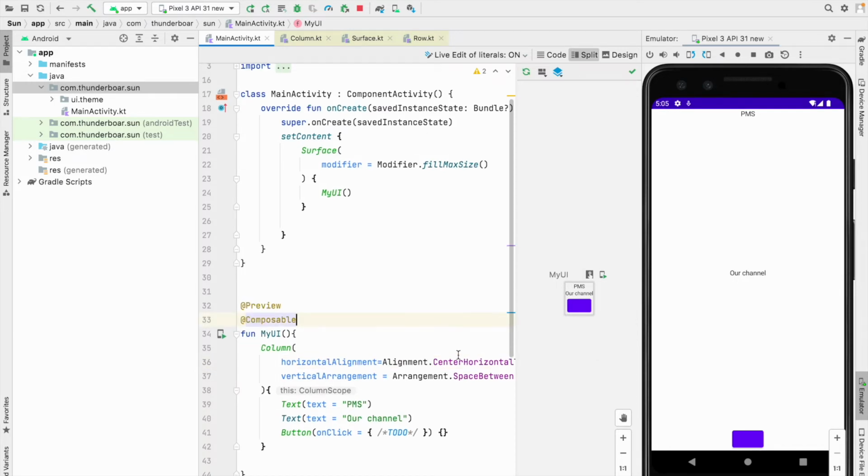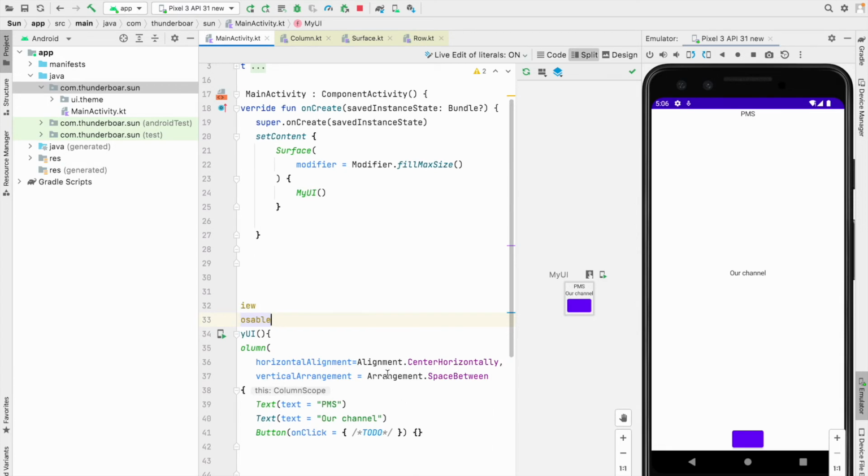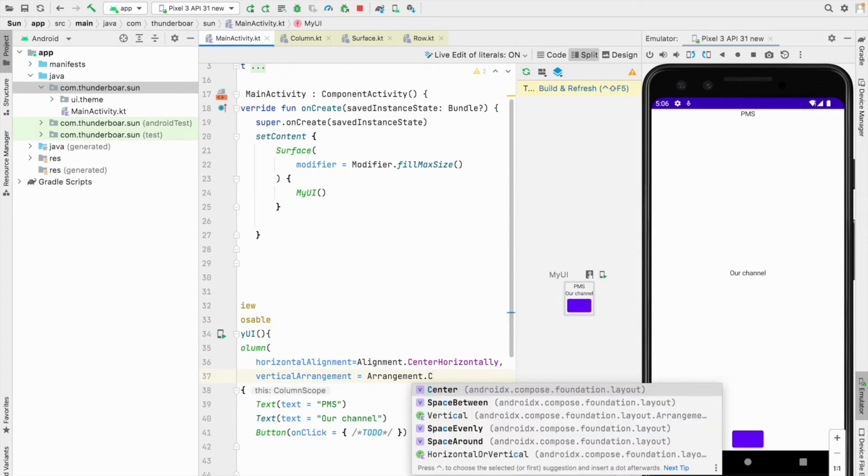So now what I am going to do is I want to take these items all together in the center. For that, you can see I want to use the vertical arrangement, right? Because this is a column, I have to use the vertical arrangement. So vertical arrangement, right? So I just call center.